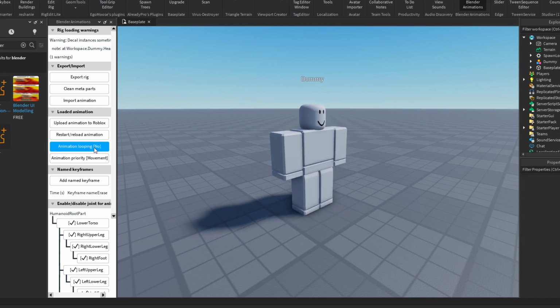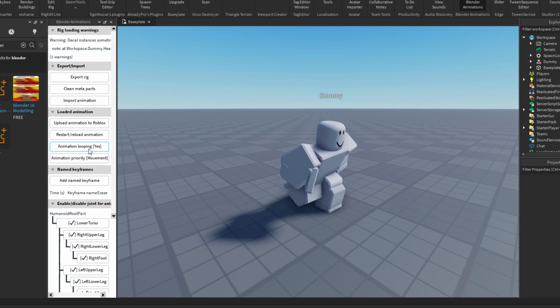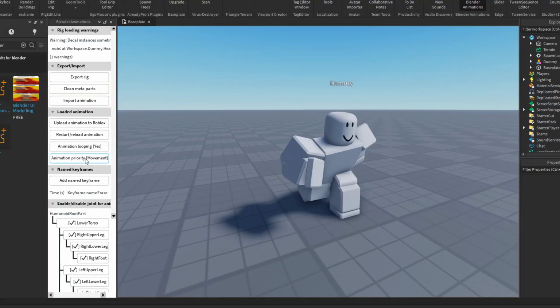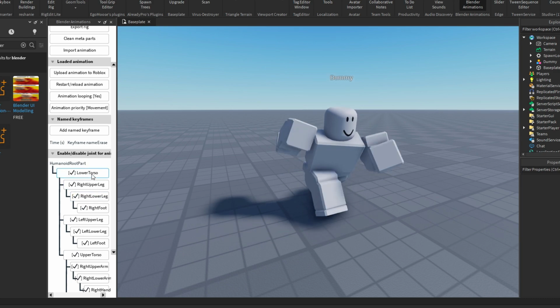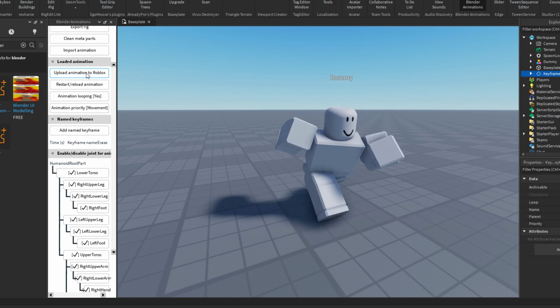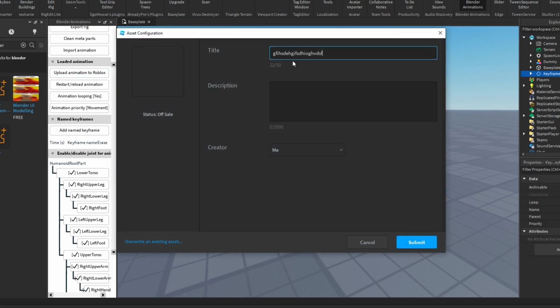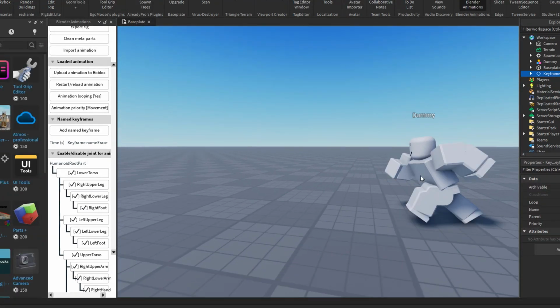Enable loop if it's a walk cycle, run cycle, fall animation, or an idle animation. You can change your animation type depending on what animation you made. I'm not sure how important that is, but you can mess around with that if you want. Now, hit export animation, name your animation whatever you want, and click publish. Congratulations, you have uploaded your first ever animation on Roblox Studio.